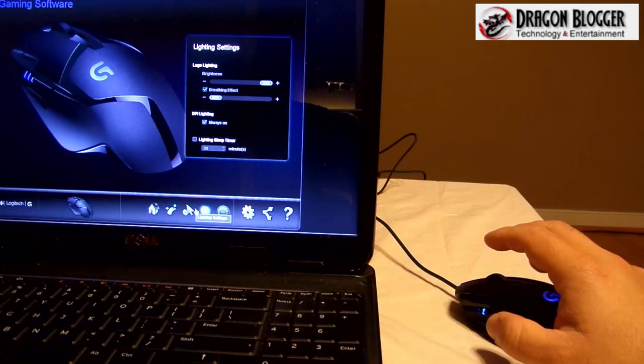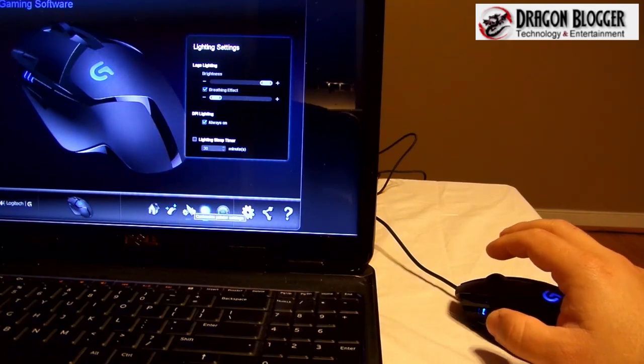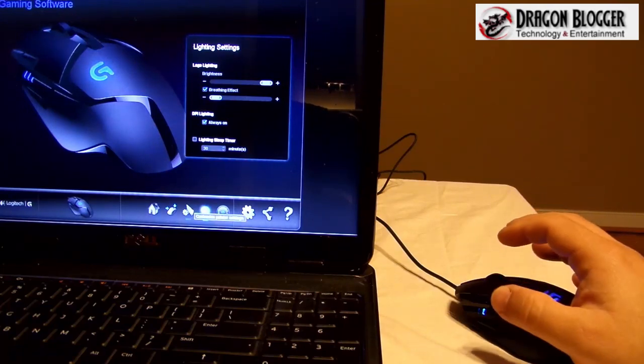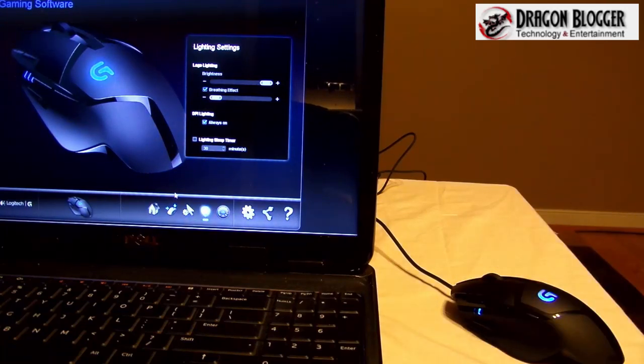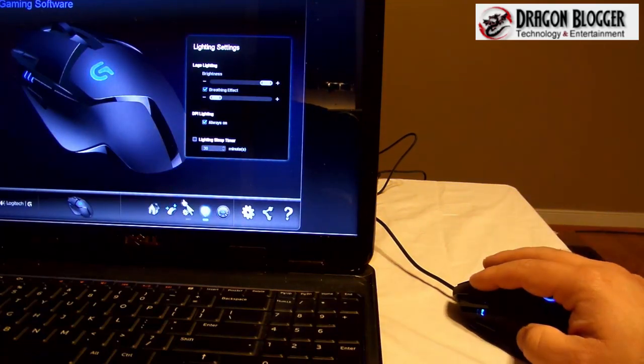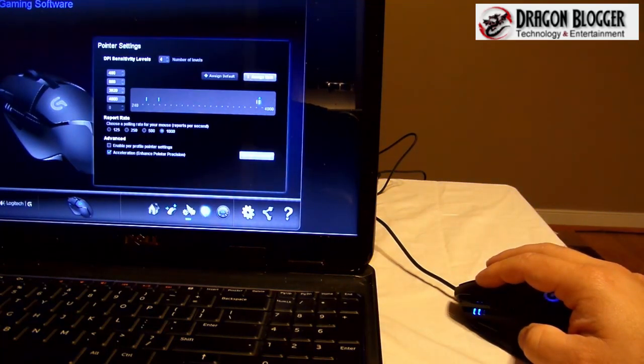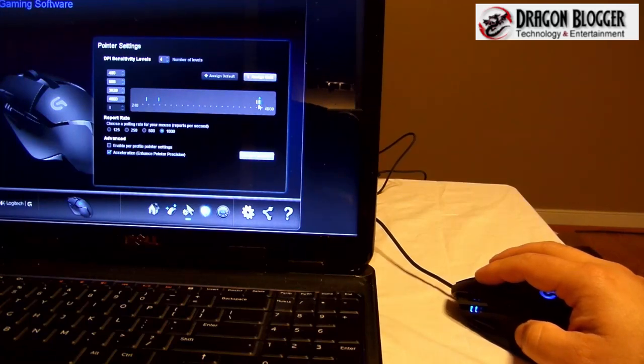I don't really do profiles. Typically I set it up the way it is and set it and forget it. I think it's probably 4,000 I put on the DPI. Yep, I set it to 4,000.